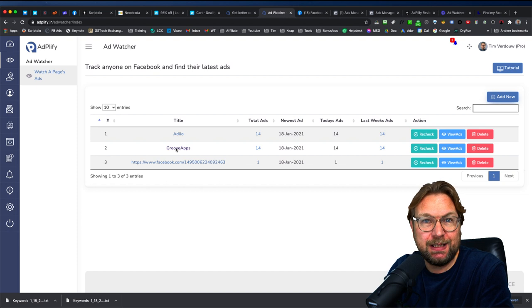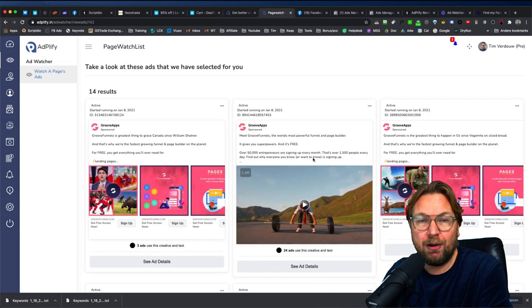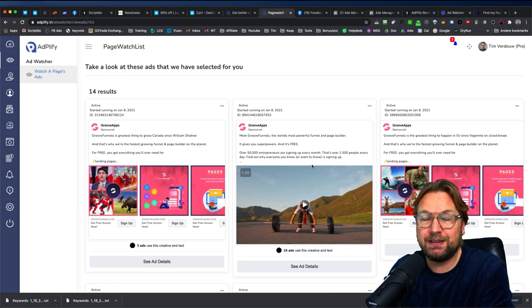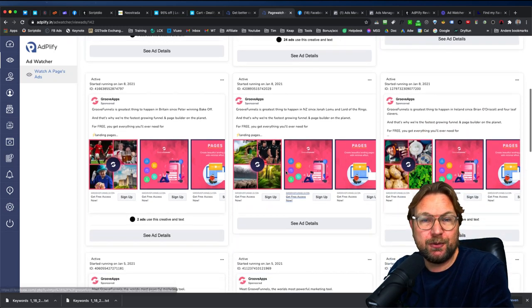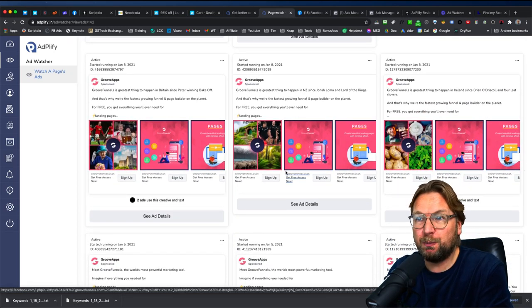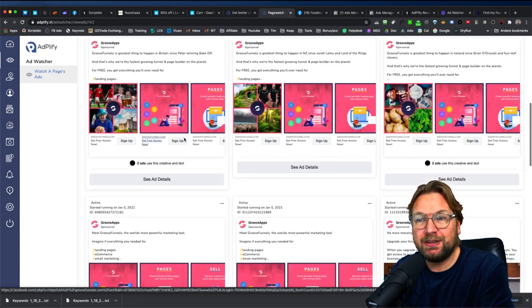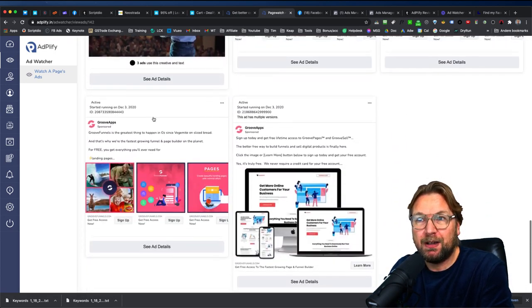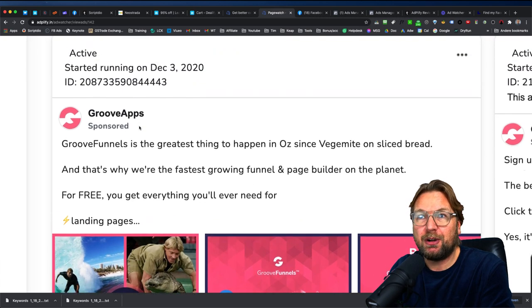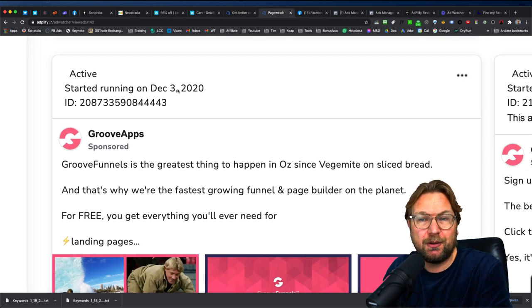Now, Groove Apps is a company that I promoted heavily myself last year, also with paid ads. Very profitable. And you can click on view ads, and this allows you to check out all the ads that this Facebook page is running on Facebook. So the first tool is a spy tool to spy on your competitors. You can see exactly when they started running their ads. As you can see here, this ad, for example, started running on December 3rd, 2020.